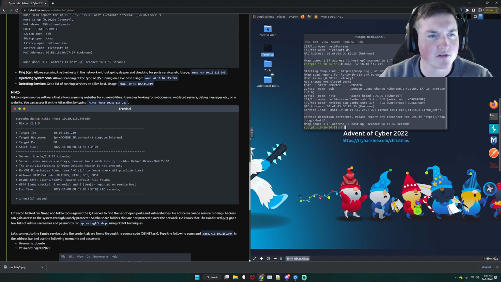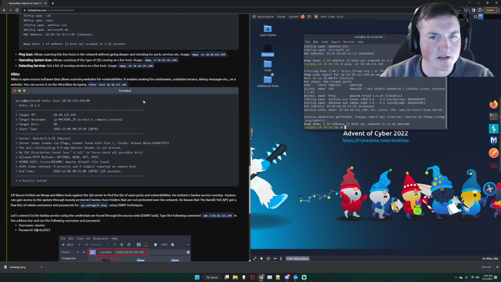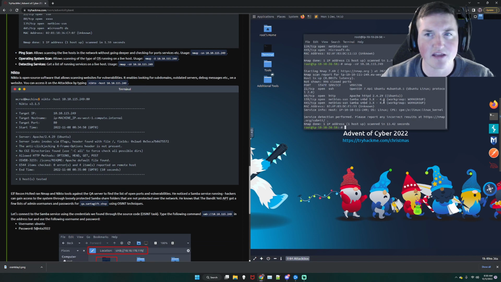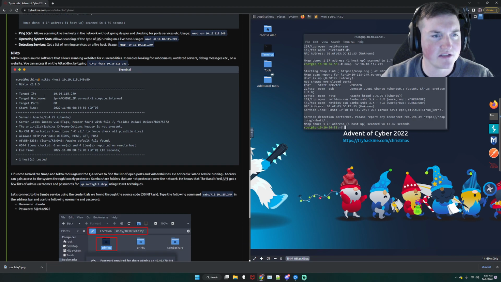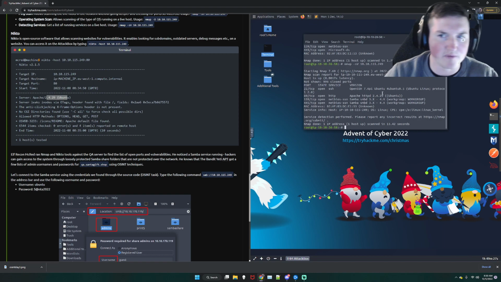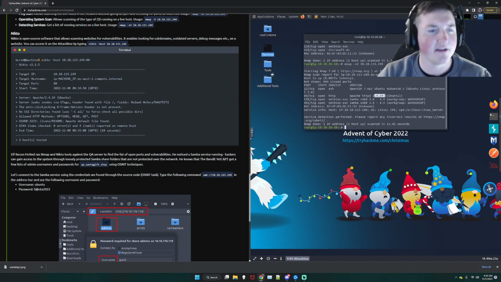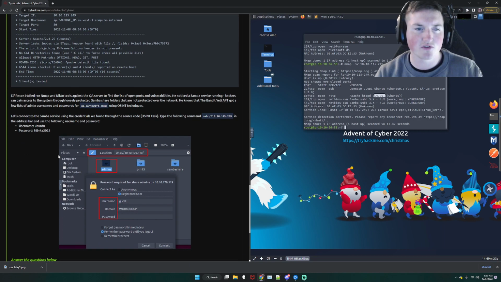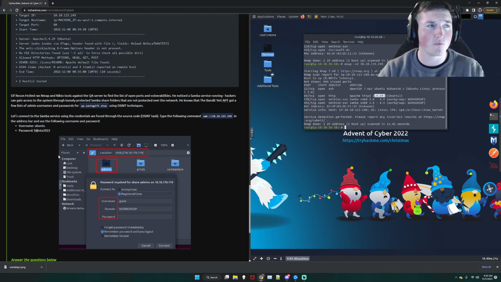So Nikto, you can access it on the attack box by typing nikto and the host. So what does that mean? It means if I go to the attack box and type in Nikto, these are the results I'm going to get. And you can see it's going to give us the exact version number, which is what we got here, but it's just a different way of doing it. The reason you want different tools to do things is because sometimes one tool might not work or might give you weird results, and the other tool has the right answer.